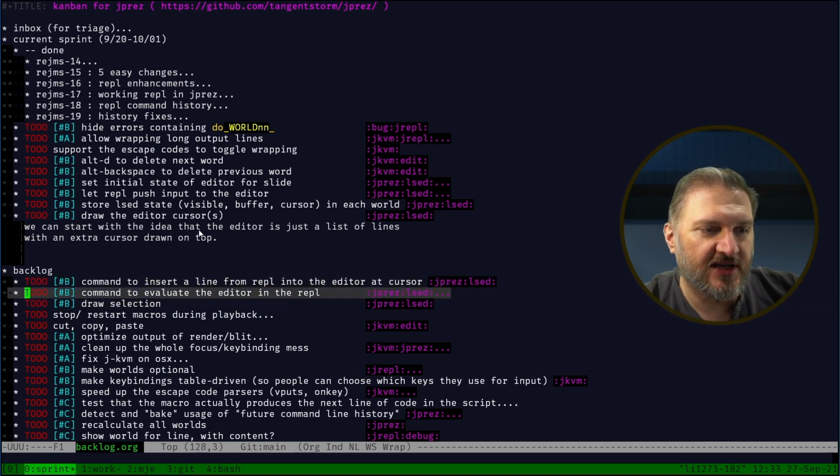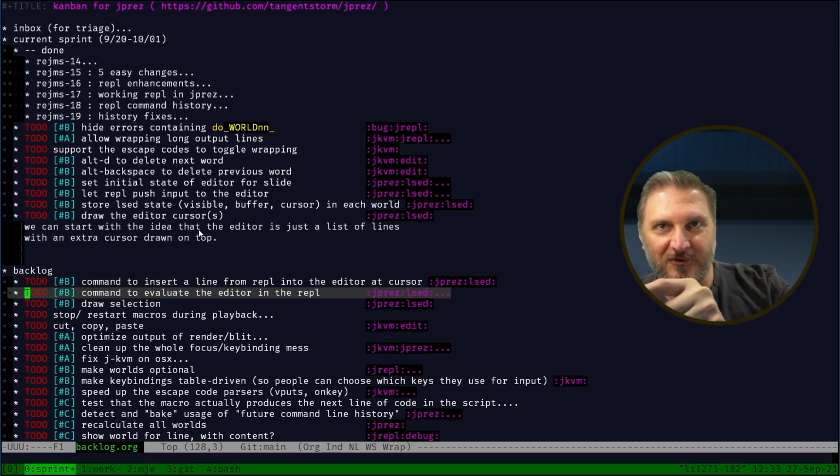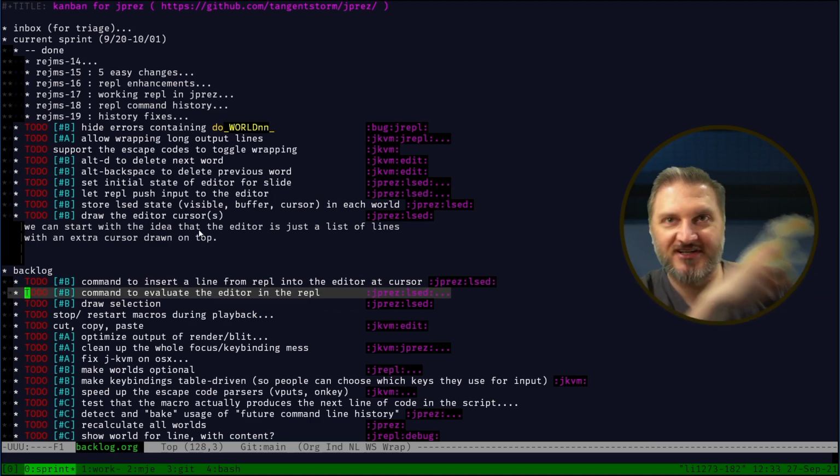All right, but these commands are kind of mirrors of each other. One is, you're in the editor and you want to run whatever line you're looking at in the REPL. And the other is, you're in the REPL and you want to take whatever line you've just done and push it into the editor.